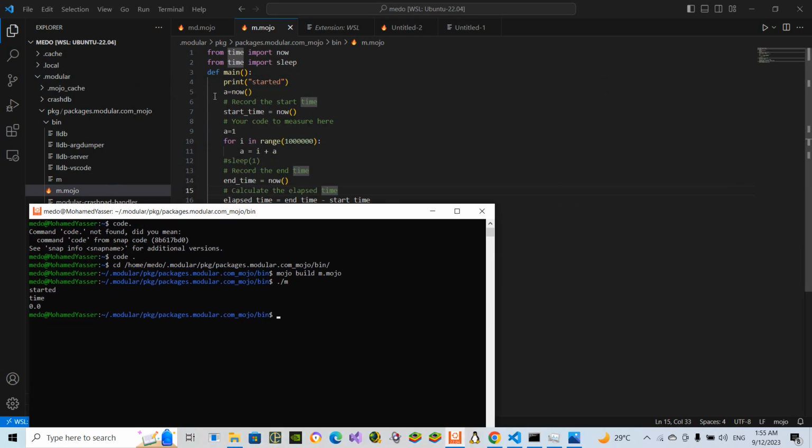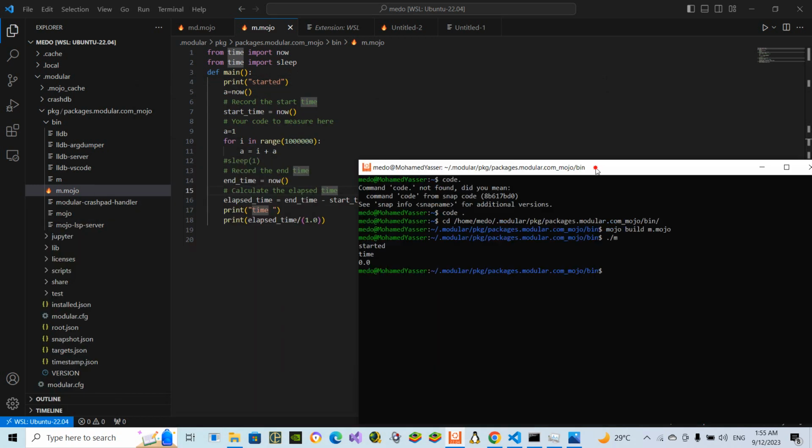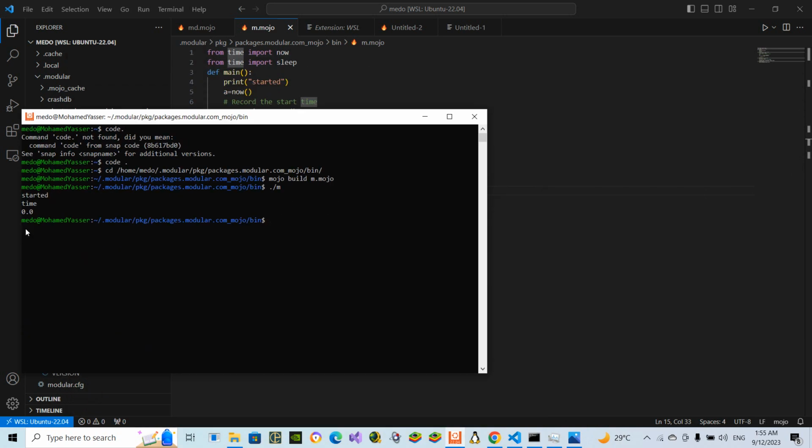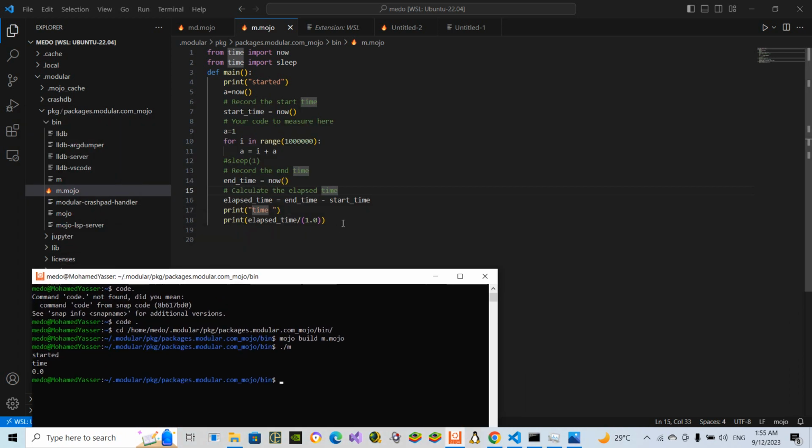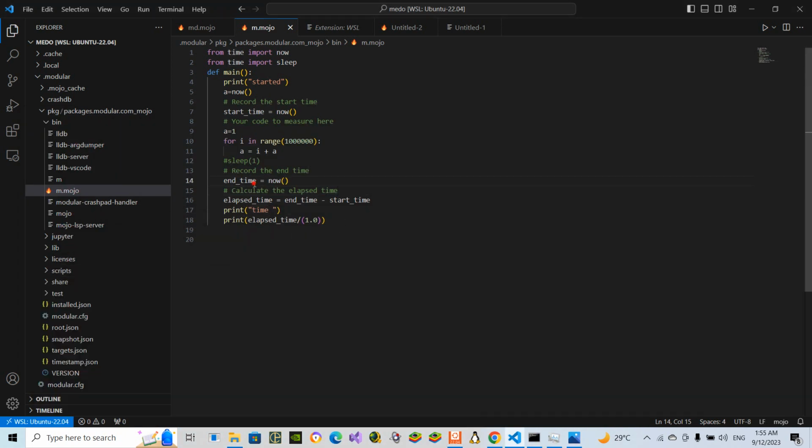I just tried checking the time from the code. Actually, this zero is not 0 seconds; it's 0 nanoseconds. The time in Mojo is in nanoseconds, not just seconds. So I checked this. It took very little time. I couldn't expect it to be that fast, that quick.